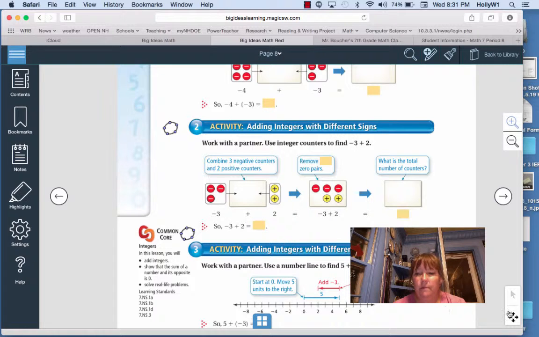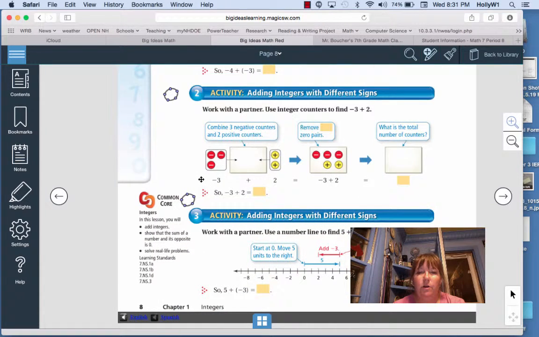Activity 3 is slightly different. We're going to use a number line, and I can use it down here and show you. In class, we used a number line with a partner to find 5 plus -3. The number line was all blank. If I start at 0 and go forward 5 steps, 1, 2, 3, 4, 5, and then subtract 3, I go backwards on the number line, 1, 2, 3, and I am left with +2. So 5 plus -3 is equal to 2.